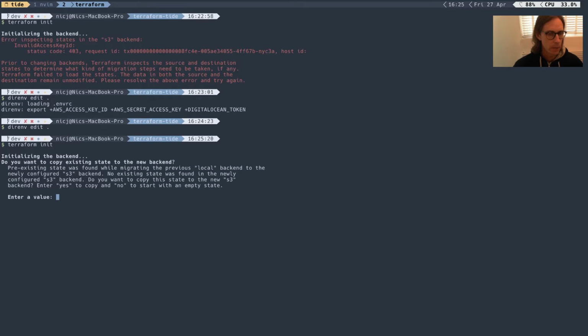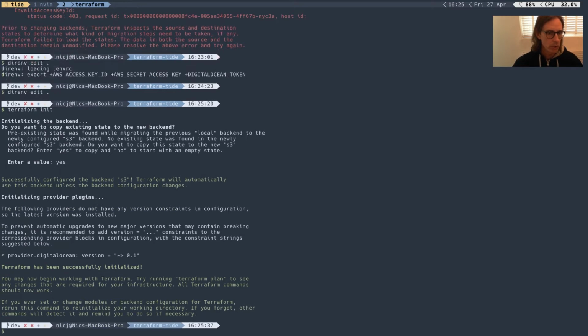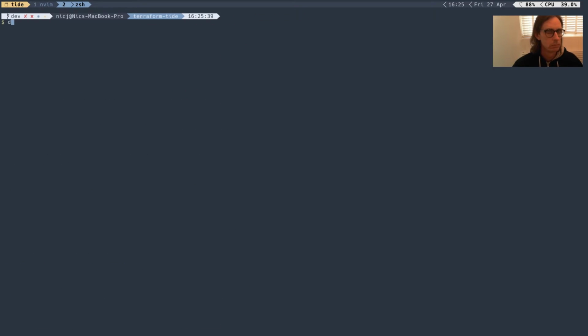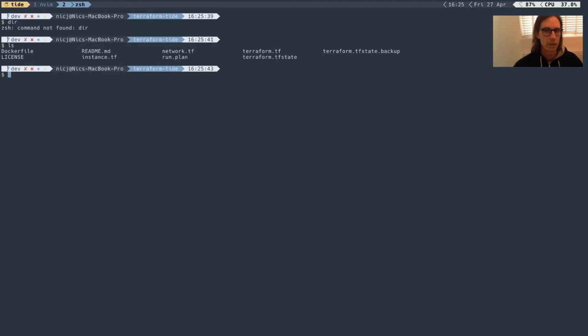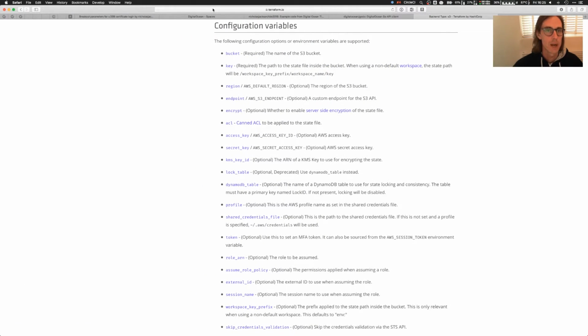So do I want to copy the existing state to the backend? Yes, please. And this has all worked. So I've now got my Terraform configuration and I'm not using local state anymore. Oops. I haven't used Windows in a long time. What I'm actually using is my state file in my spaces.